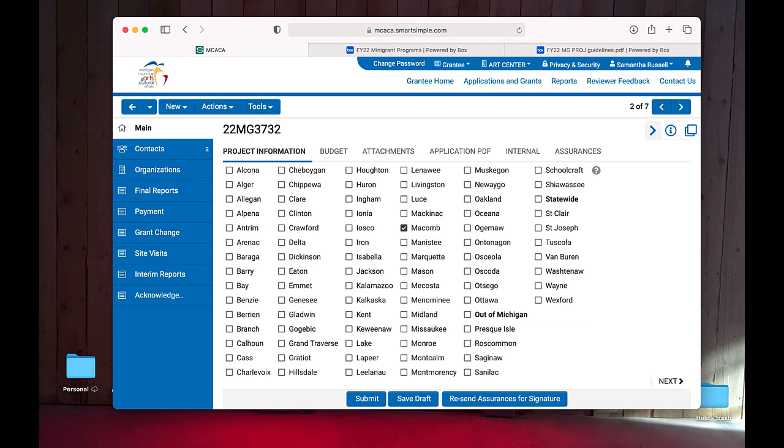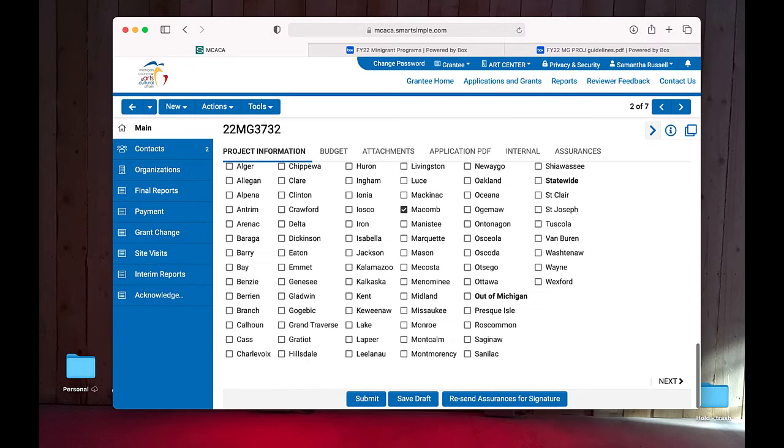If you have multiple counties, that's fine. If it's statewide, that's fine. If it is out of Michigan, you do need to select that, but since this is Michigan-specific granting, you'll want to refer back to those guidelines to make sure that this is appropriate.